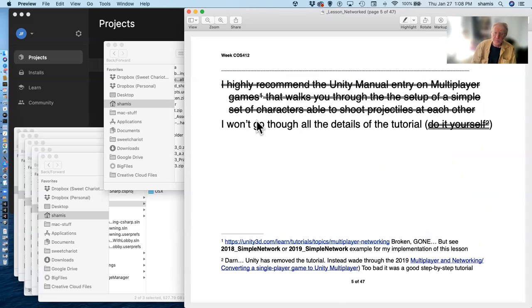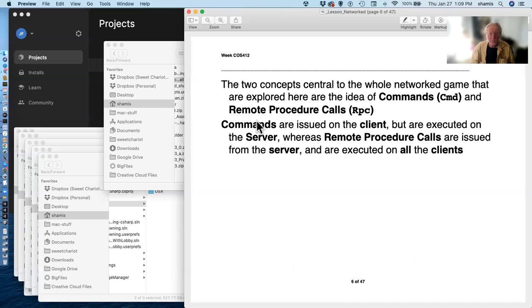In this deprecation process, a lot of things have disappeared. The Unity manual used to have a nice multiplayer game thing. It's all gone. This link down here to the multiplayer networking tutorial is gone. I will show you that game anyway. It's simple network, and I'll show you that example in a minute. The tutorial is gone too. So, what are you going to do?